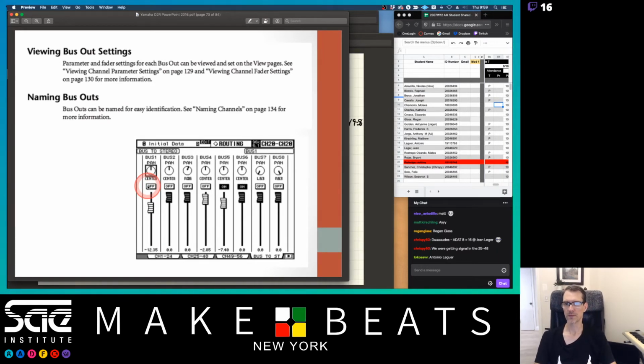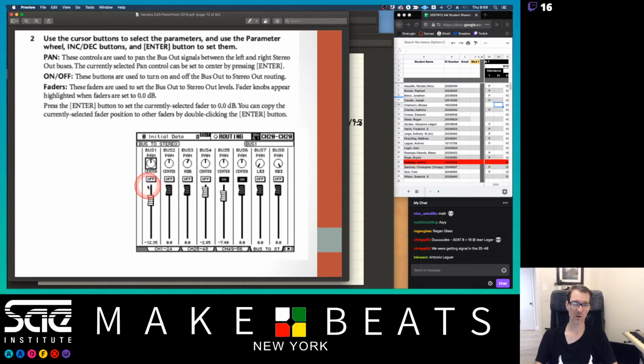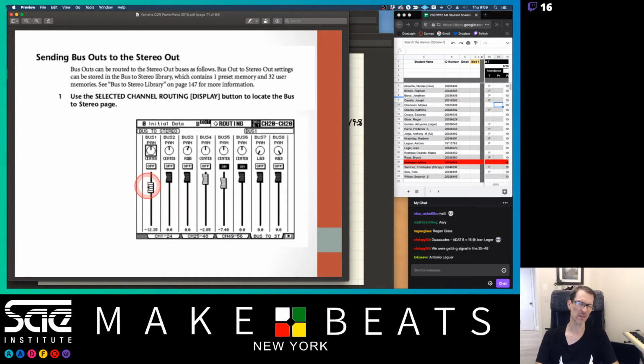Okay, if we want to view the bus out settings, you can view them, you can name them. And that's about it really. There's not a whole lot to go on. The hardest part of this is probably just remembering to do this, and also just finding them. You're going to have to keep your notes and your book with you.